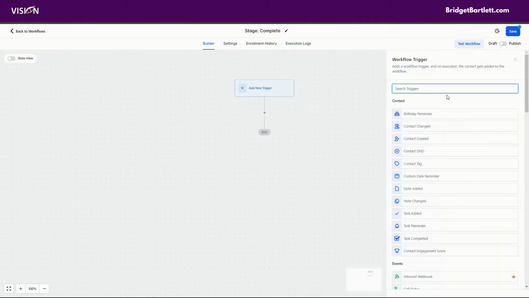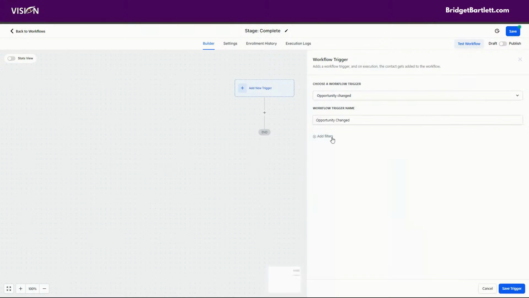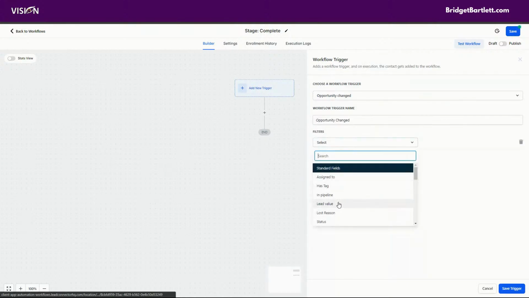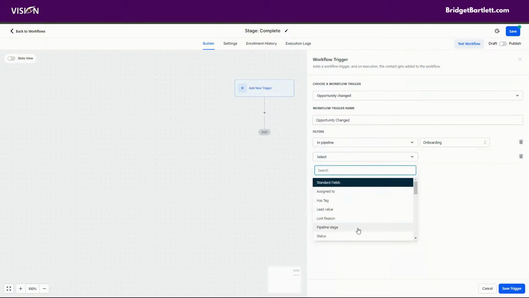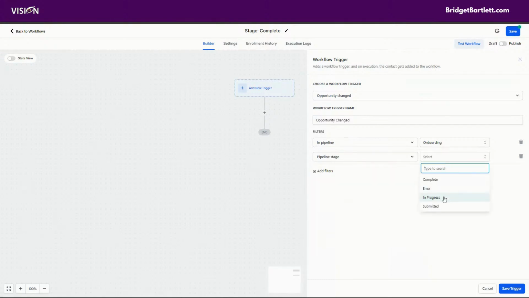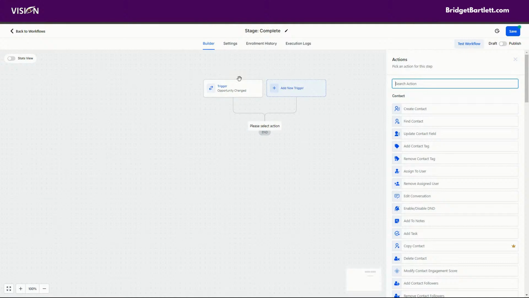And then we're going to choose the opportunity changed. And then we're going to choose in pipeline, what is it? It's the onboarding. And then, of course, we have stage change and it's going to be complete. So now when their setup is complete, we can send them an email and say, hey, thank you. We got your system set up and all of these things. Okay. So now let's get to the goods because you guys are really, really going to like this.